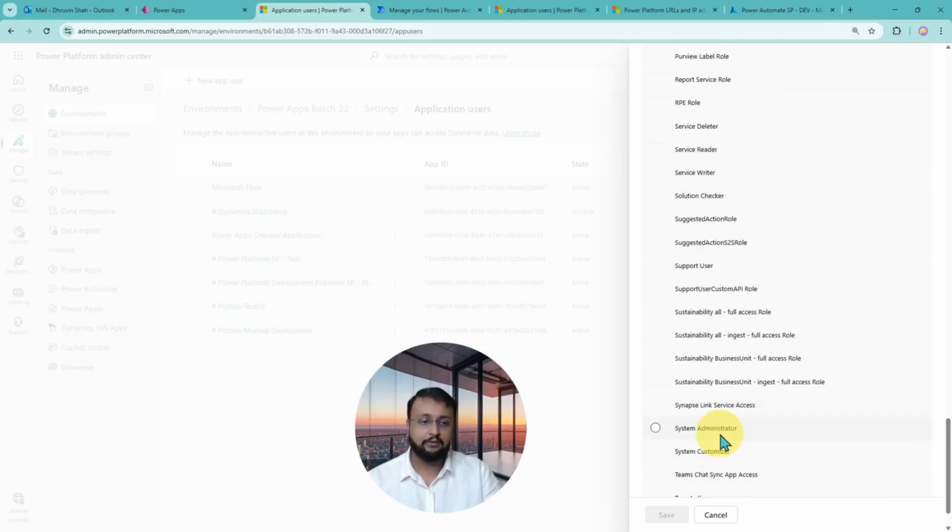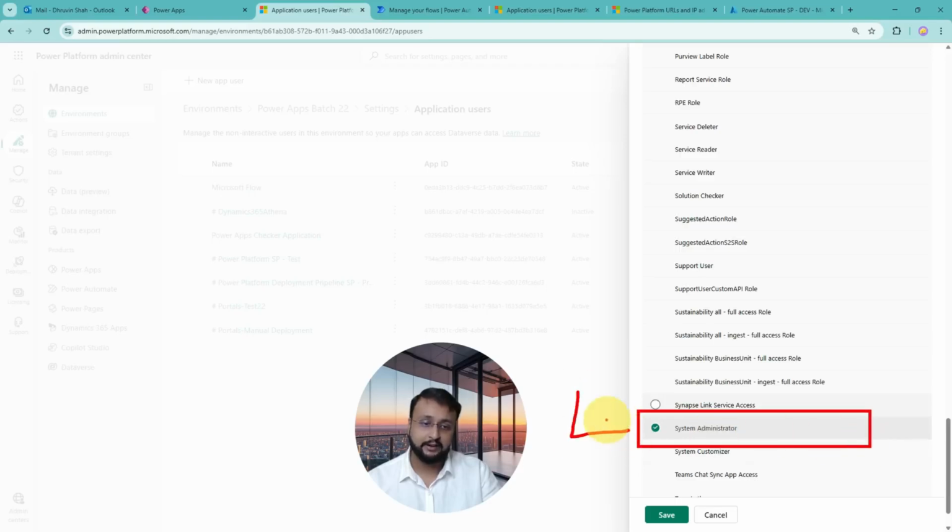So I'm simply providing the system admin role, but I'm giving you a heads up here. Let's say you don't want to go with system administrator, the highest privileges. You can go with the least privileges as well by creating your own custom role. How to create the custom role is up to you.